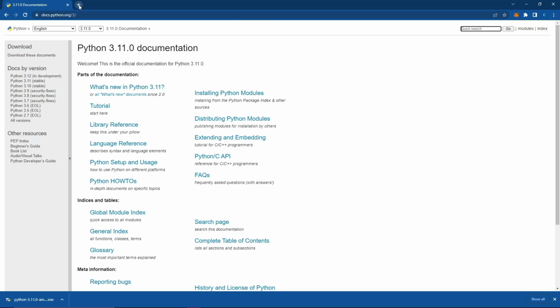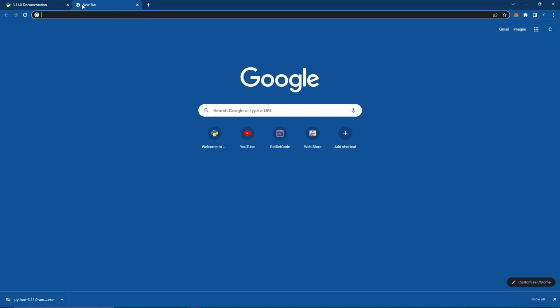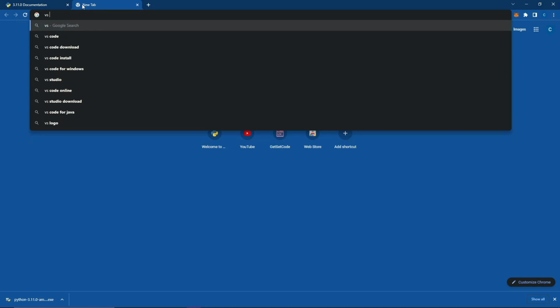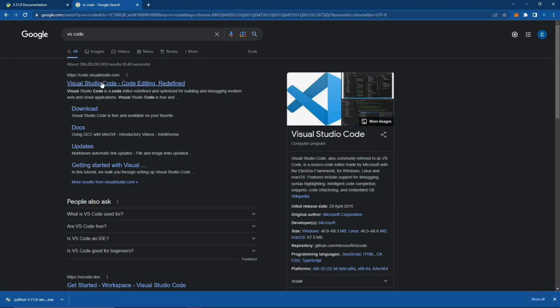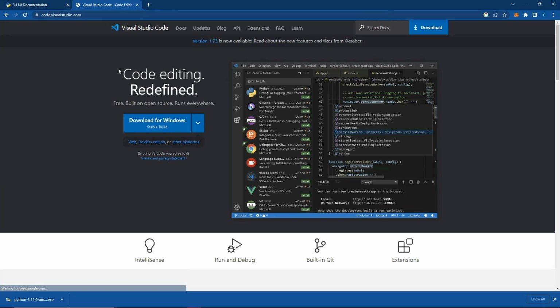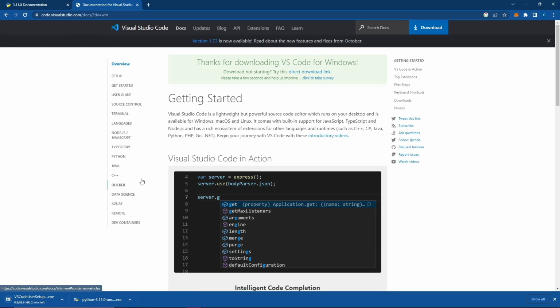After downloading Python, we also need a code editor that we are going to be using. In our case, we are going to be using the VS Code code editor, which is developed by Microsoft. So we will just search here VS Code, and we will get this first result, that is Visual Studio Code. We'll click on this first link and it will give us the option to download it for Windows. You can see that code editing refined, and we click on this download. It will start downloading onto our system.